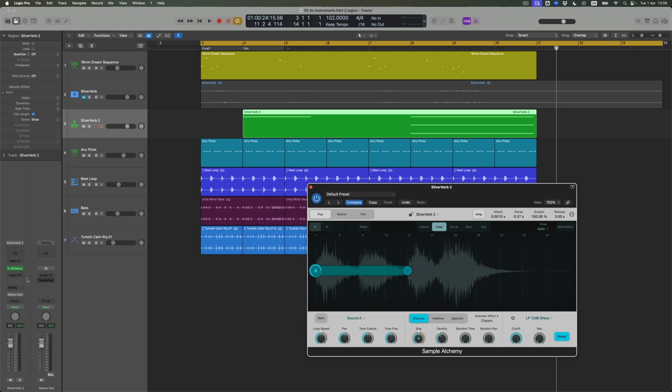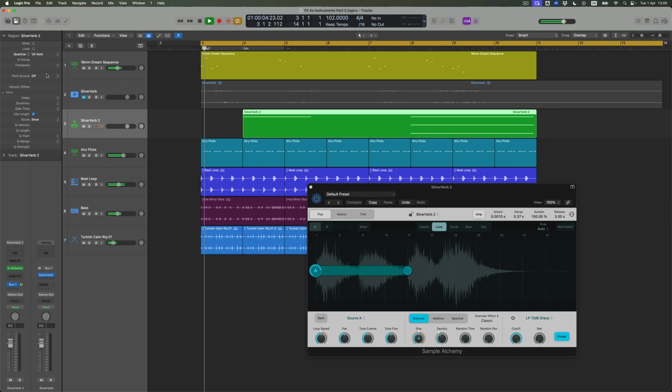Of course, the other thing to say is that I could send it to bus number 1, where the SilverVerb treatment is waiting. And of course, that will now add this reverb sound to itself. Pop will eat itself.